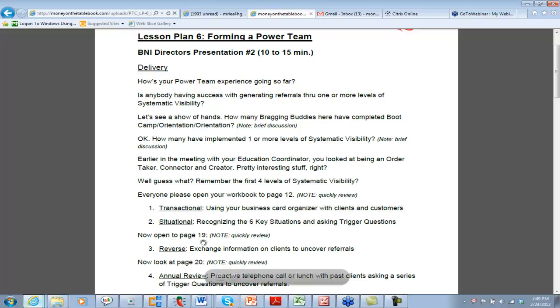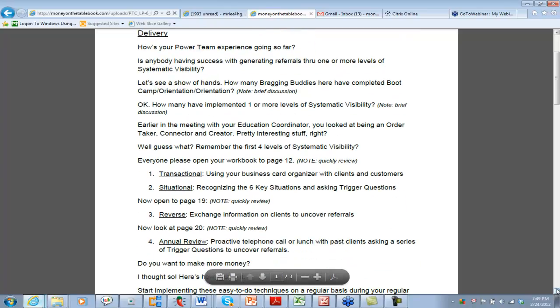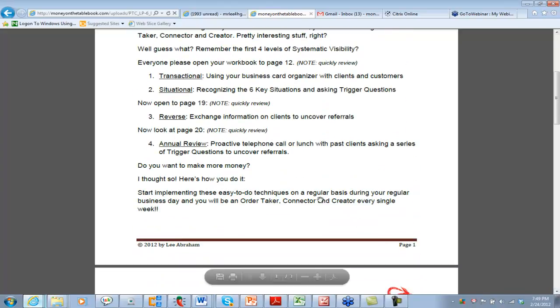So open up to page 19, and let's talk about reverse visibility. That's exchanging information on clients to uncover referrals. Now, let's take a look at page 20, the opposite page, annual review. This is a proactive call or lunch with past clients, asking a series of trigger questions to uncover referrals.